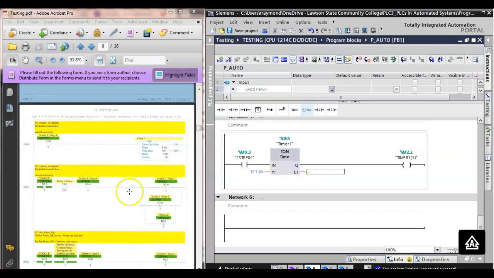Rung 5, which would be network 6. I need a normally closed. I need a normally open. So this is where the timer is going to come in. So they're doing done. We don't have a done bit. That's going to be what we assign to Q up here. We need another normally open. And then we need a latch or set.